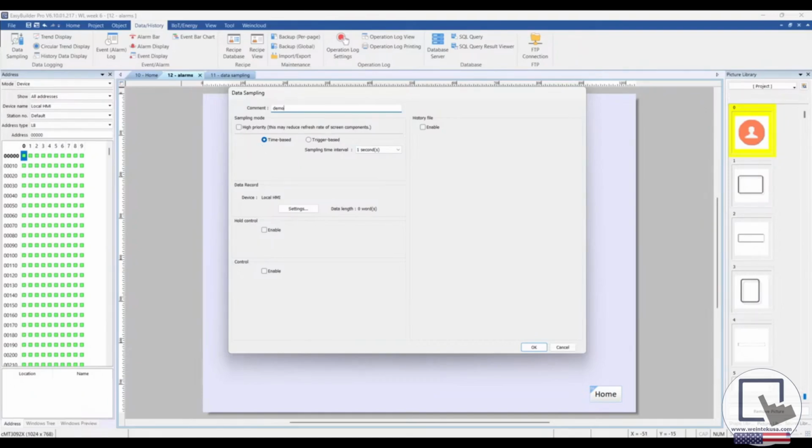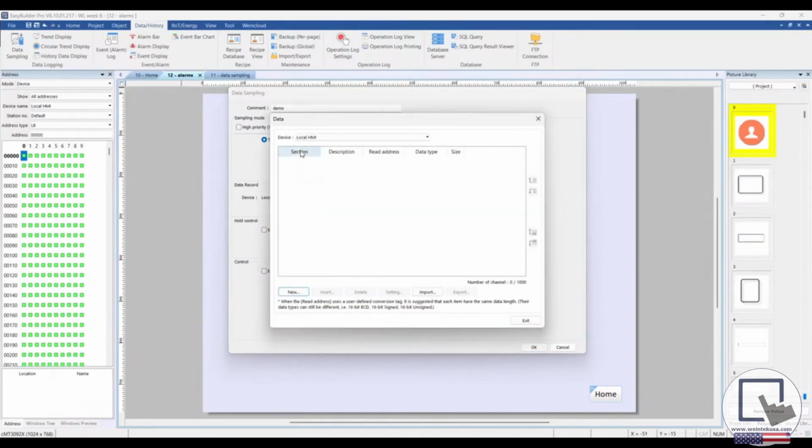Okay, so we have the option to sample data based on a set time interval or based on a trigger condition. Now, I'm going to choose time-based. And you would choose the data that you're going to sample here within the data record section by selecting settings. Up top is where you would select the device you're going to sample data from.